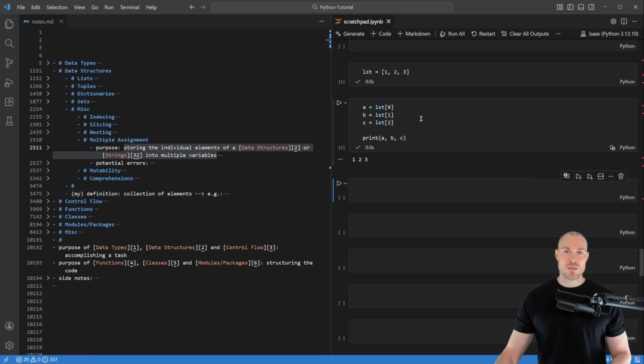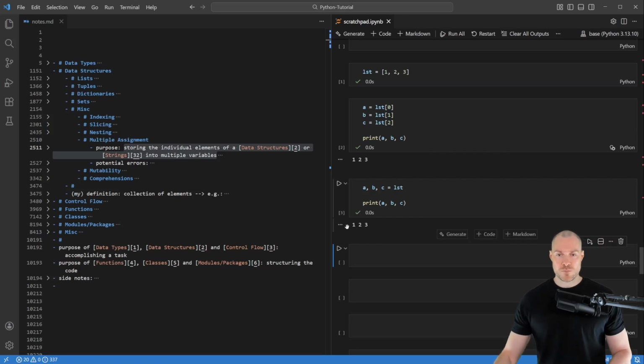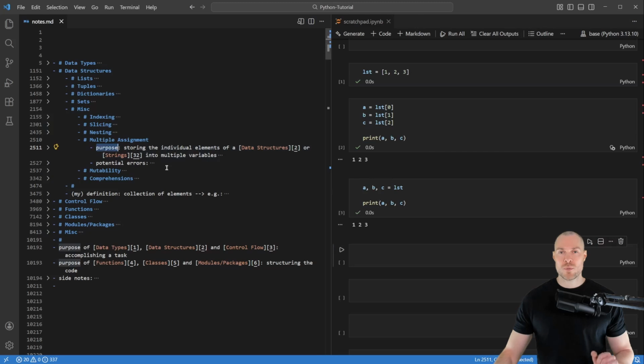And this can be done more easily with multiple assignment. Namely, what you can say is simply A, B, and C should equal the list. And then let's again print out A, B, and C. As you can see, we get the same result. So this is the purpose of multiple assignment.